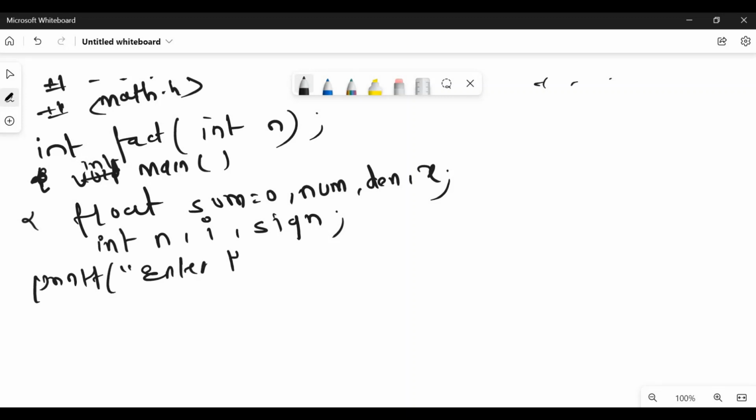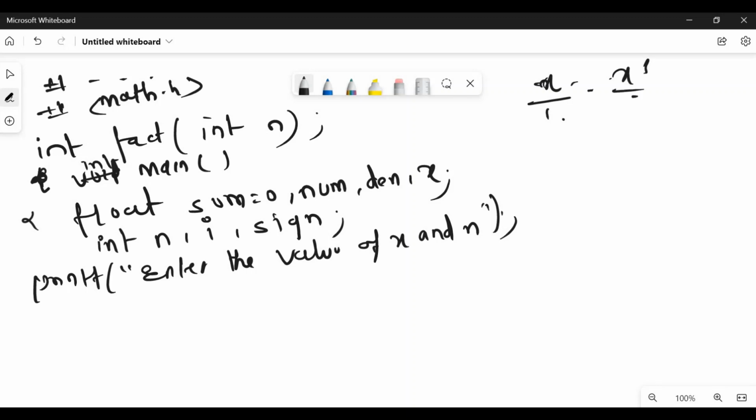Fine. Let us take printf, enter the value of x and n. So x is the numerator part, this one, x cubed by 3 factorial. So x is this part and n is the number of terms. So scanf percentage d. Sorry, I think x is float. So percentage f percentage d, address of x and address of n.